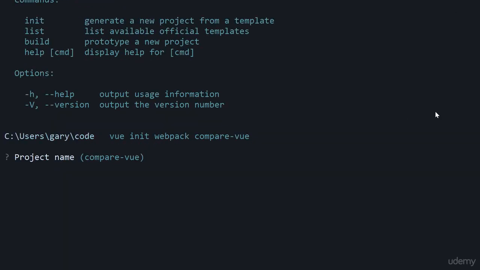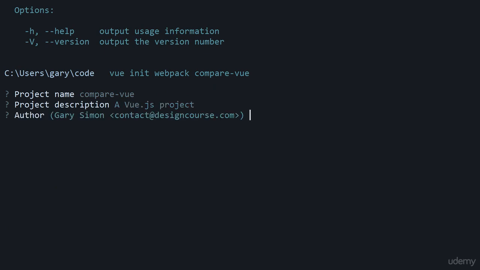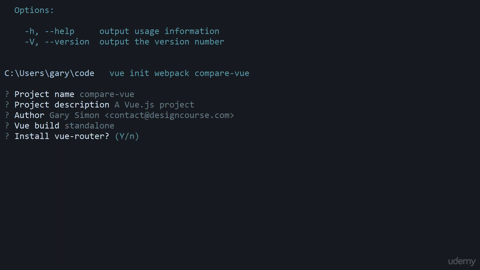All right, so when you run this, it's going to give you a series of prompts. We can see in the parentheses what it will enter if you just hit the enter key, so we're just going to leave these all as the defaults. Now we also have the Vue build, and the one that it's defaulted on is the runtime plus compiler, which is recommended for most users. You can use your keyboard's up and down arrow keys to toggle between these. We're just going to use the one that is recommended for most users.